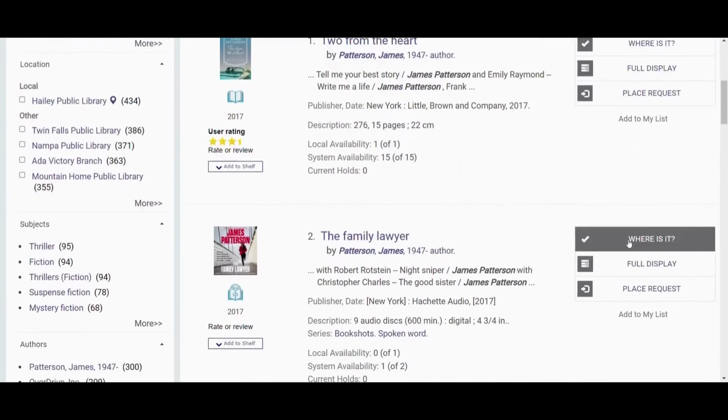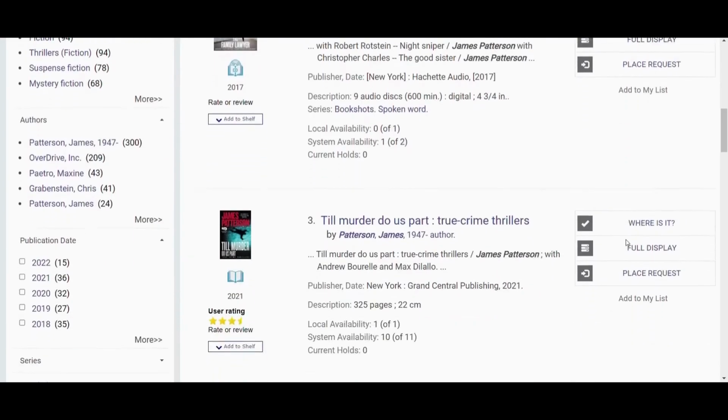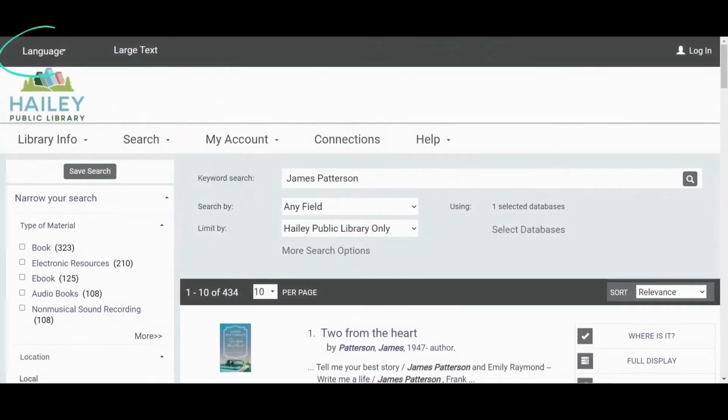Now let's take a look at some of the features that can enhance your experience with the PAC. First, you can customize your language, and you can make the text larger on the entirety of the page. Next, let's check out our account.